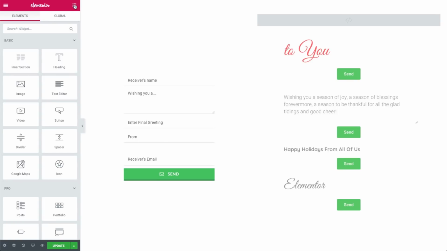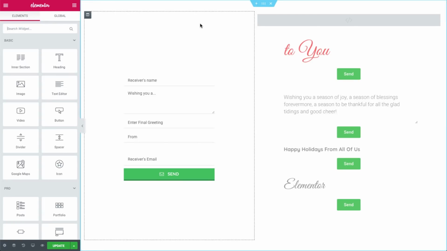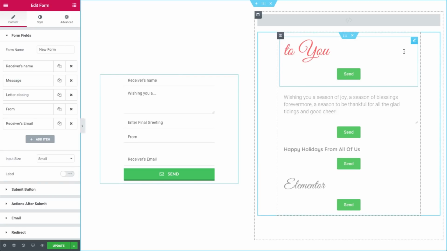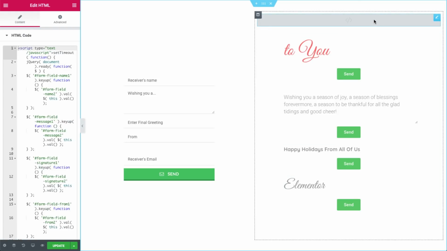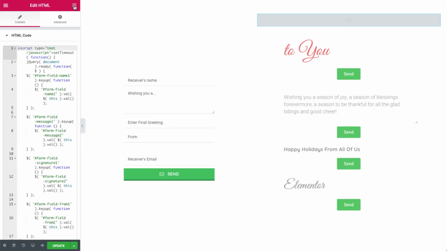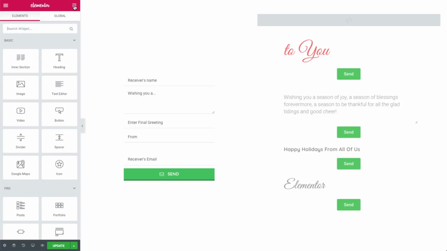Now, let's dig in. We have a section with two columns. The column on the left has the form with all the fields we need. The column on the right has a bunch of form widgets stacked one on top of the other. We've also added a script to the HTML widget you see here. This script helps us with a mirroring effect, and we've added some custom CSS as well. But don't worry, this is not the time to panic. Things will be cleared up in a bit.